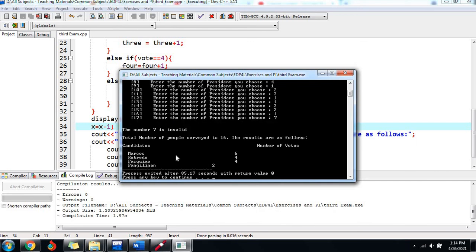Okay, so let's check. Take note, the number 7 is invalid, which is this one. And the total number of people surveyed is only 16. Because 7 is invalid, therefore there are only 16 legit voters. Okay, 16. And the results will be 6 for Marcos. Pacquiao and Robredo are tied at 4. Pangilinan at 2. So we're just going to arrange this one. We just move it. The same thing, it's just an arrangement. So no problem with that.